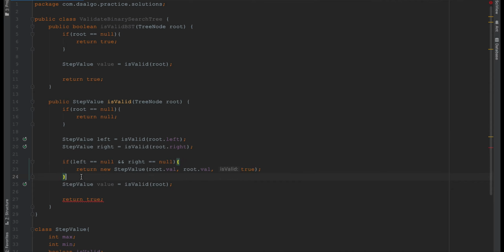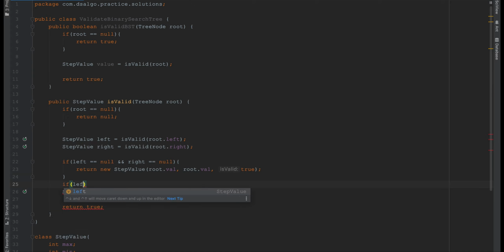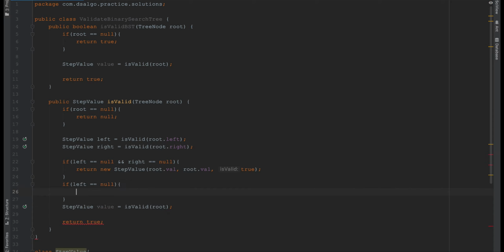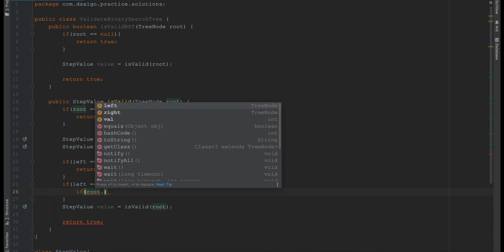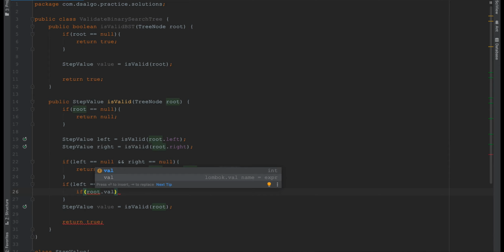Now the other thing that we need to look for is if left is equal to null. If the right subtree is not null but the left subtree is null, in that case we'll check if root.val is less than right.min.